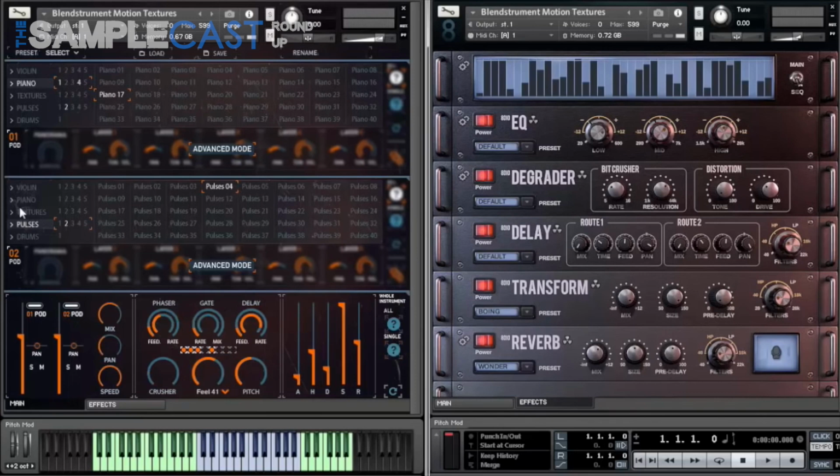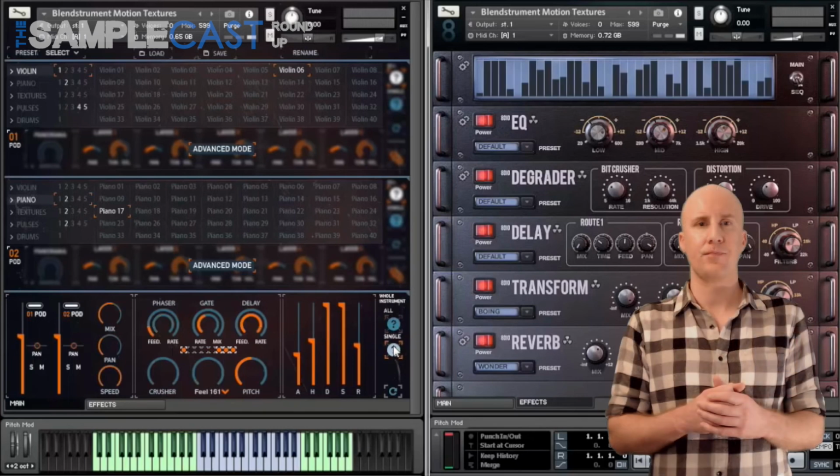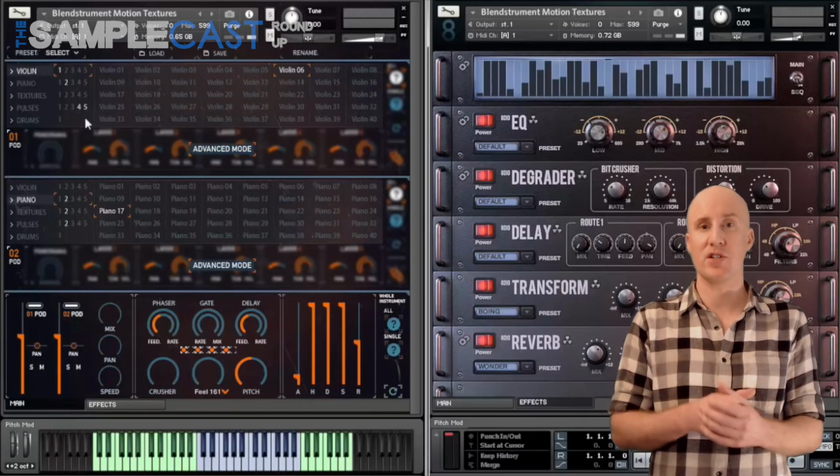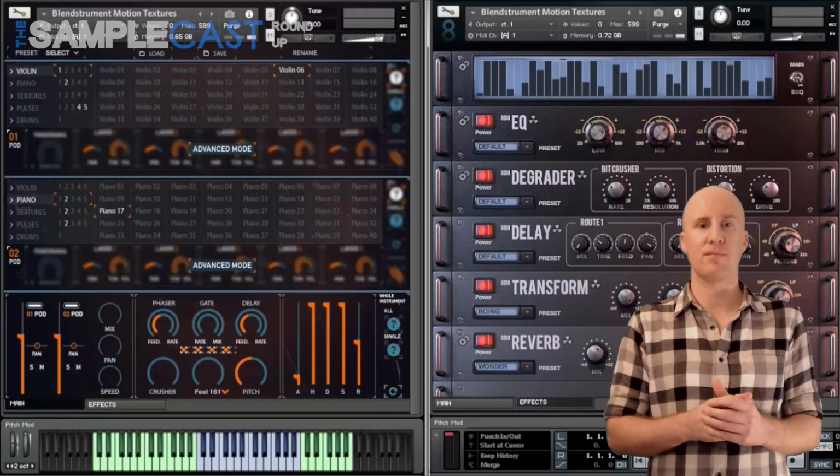Everything from kind of horror sounding to angelic ambiences and everything in between. They also say that you can get some really good kind of EDM drums out of this instrument. This is another one of those instruments which is discounted again until the 1st of March, so be quick if you want to pick that up.